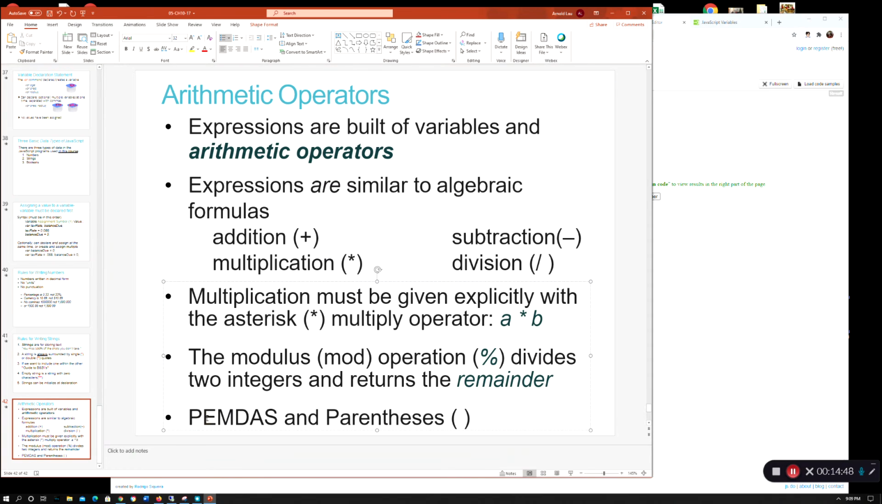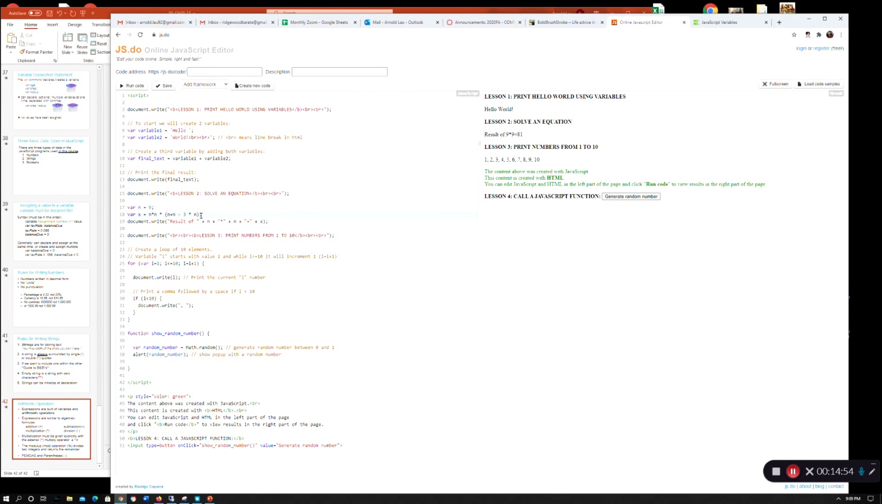So PEMDAS: parentheses, exponents, multiplication, division, addition, and subtraction. So, you know, I just monkeyed around in here. I made this calculation a little bit more complex. I didn't add the division or exponent. So maybe as part of your extra credit, you can go ahead and stick something in here, right?